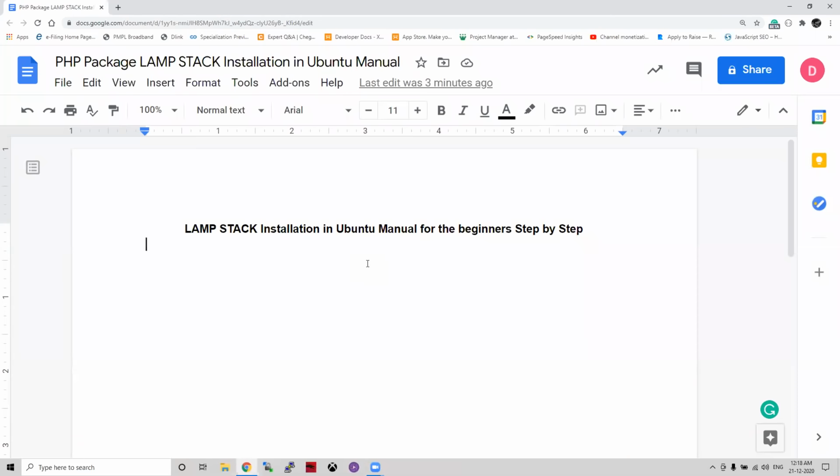Today's session will be basically LAMP stack installation in Ubuntu server, and it will be a manual installation for beginners. Again, we are trying to focus on those students, employees or anybody who are willing to learn LAMP stack package installation on a server and who don't have any idea about this. That's why we are going step by step.